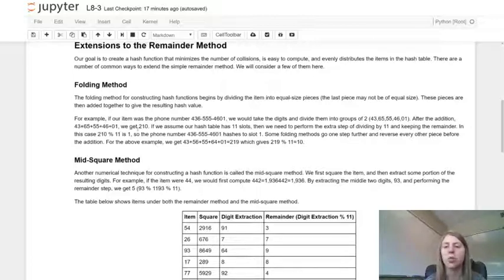Some folding methods go one step further and reverse every other piece before the addition. For the above example, we would get 43 plus 56, which is 65 reversed, 55, 64, which is 46 reversed, and 01, which is 219, which would give us a different slot of 10.